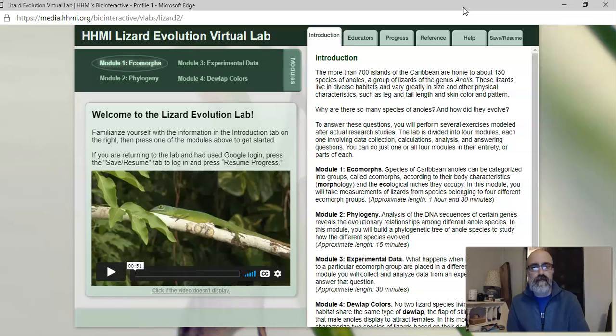But if you go down to the Caribbean and Central and South America, there are dozens of species of anoles. This online lab is part of the Howard Hughes Medical Institute Biointeractive, HHMI Biointeractive. Lots of really good stuff on this website. We start with a whole bunch of species of anoles, and in the first module you're going to try to group them based on their similar characteristics. You'll learn how to collect data about the morphology of the different species, and then use that to group them.